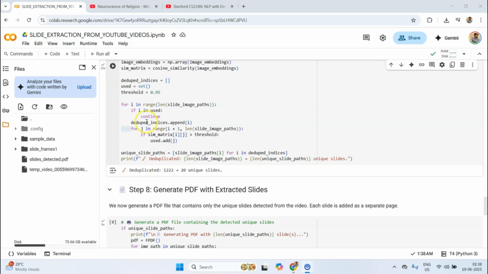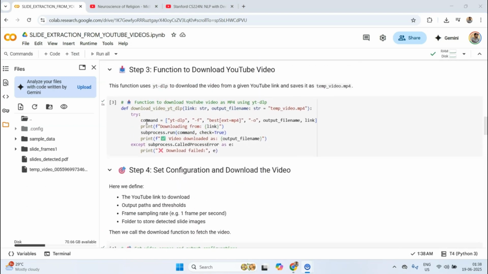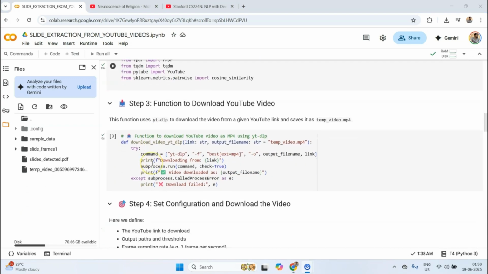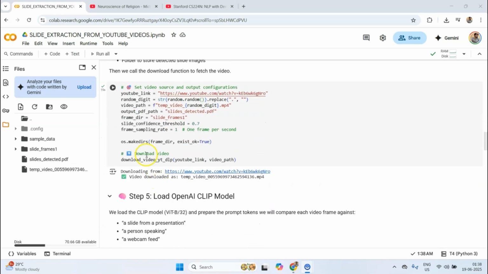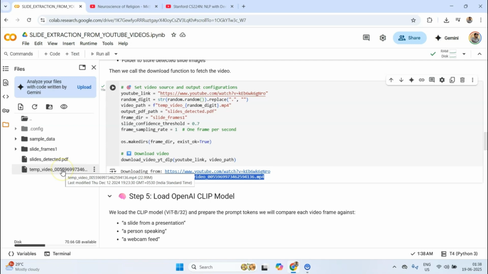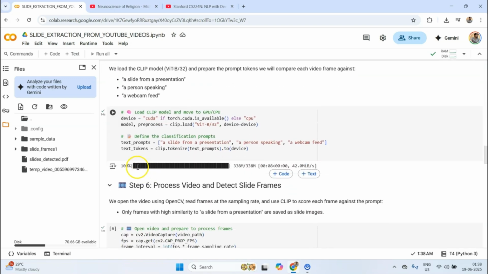Okay, so the execution process has been completed. First of all, let me go through the exact messages that you get. When a video is downloading, it will say downloading from the link, and it will give you a random name of this video. So here this video is about 22 megabytes. So this has been downloaded, and then while loading the CLIP model, it will show you this progress bar, and the model is about 340 megabytes.